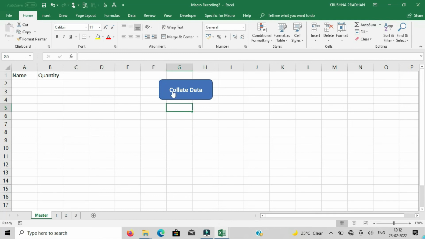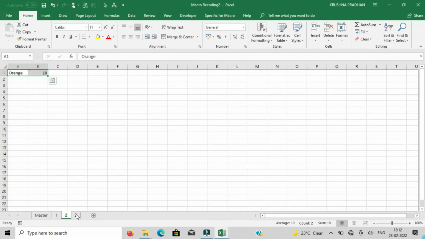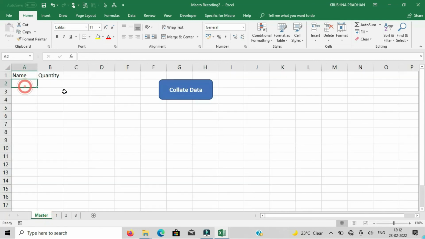If I click on this collate data button now, it will collate my data from three different sheets and paste it here. You want to see the magic? Let's see. I'll just click here. See, done. My macro has worked perfectly and it has collated the data. So guys, this is how macro recording is done.